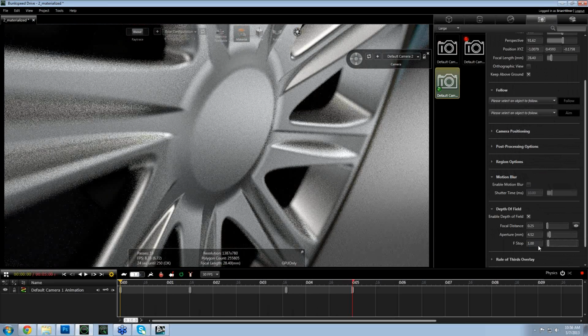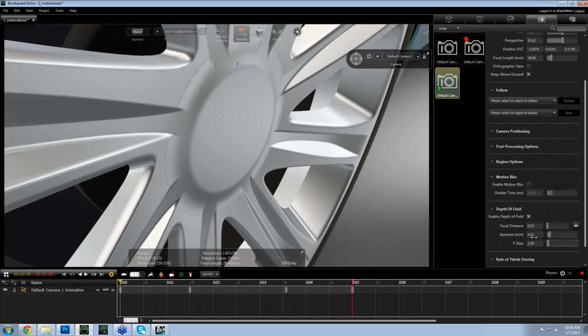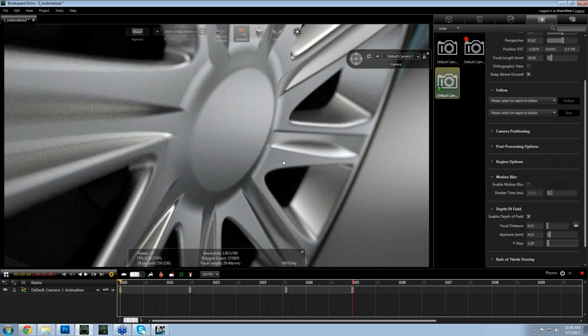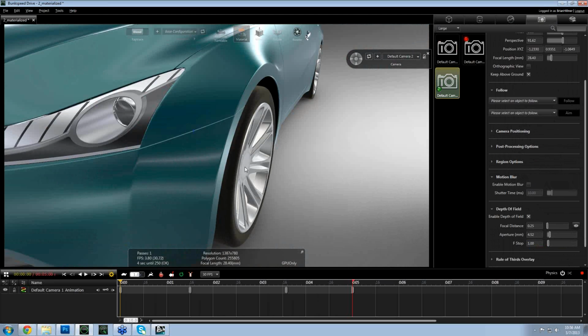So I'll go ahead and make that a bit more extreme. Let that res up a little bit. Very good. So that's camera depth of field.